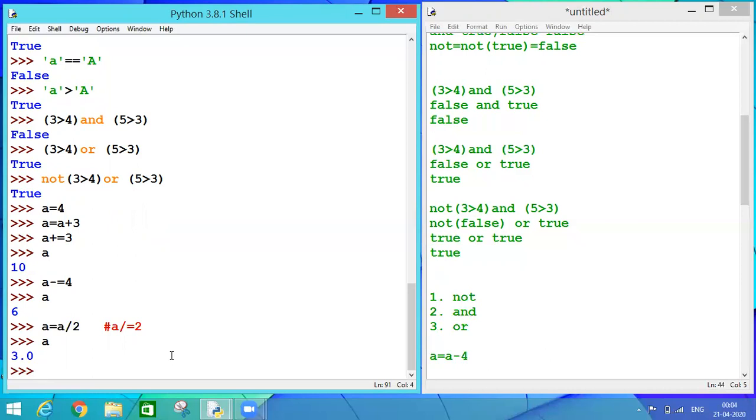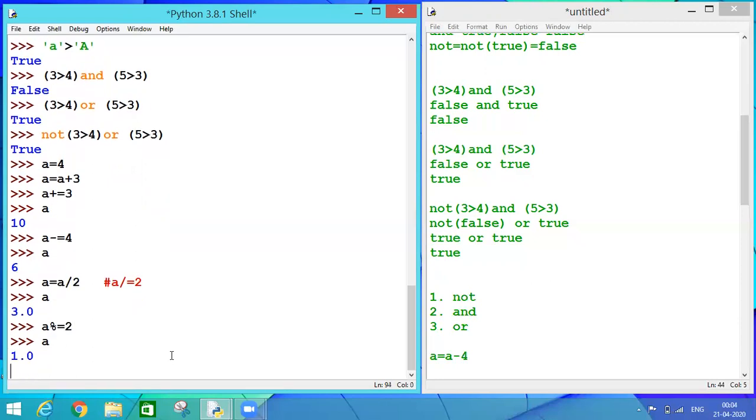In the case of all the arithmetic operators, I can use it. Only one condition is there: my operand should be the same at both the sides. That's it. Any of the arithmetic operators I can apply over here. I can even apply my modulus operator over here. I'll get the result as 1, because A is 3, so I'll get the remainder as 1. I hope I'm clear with the concept.